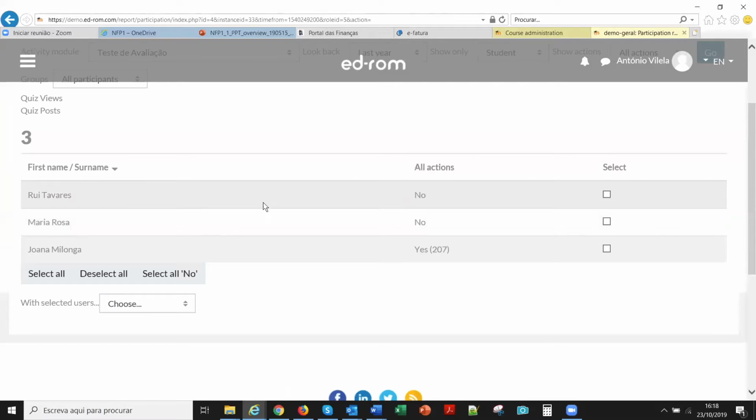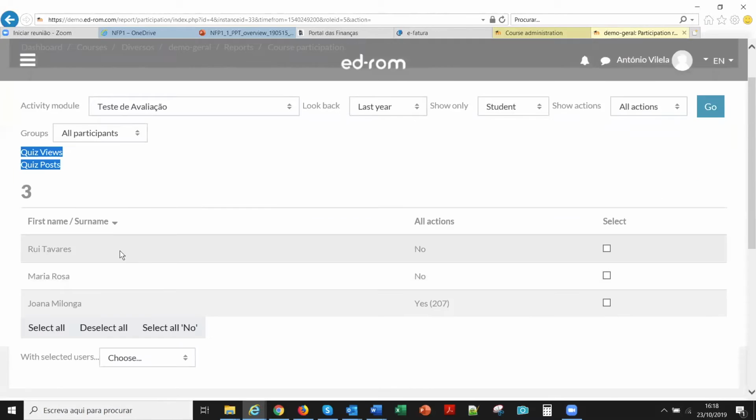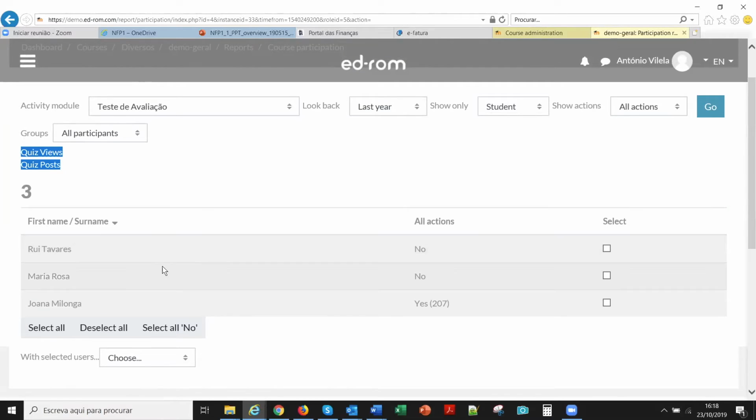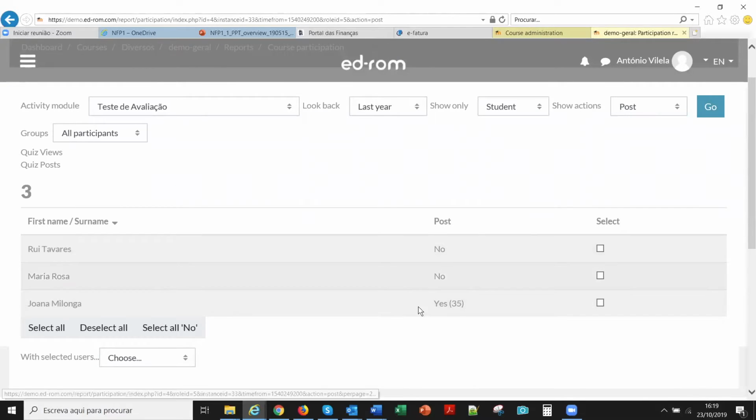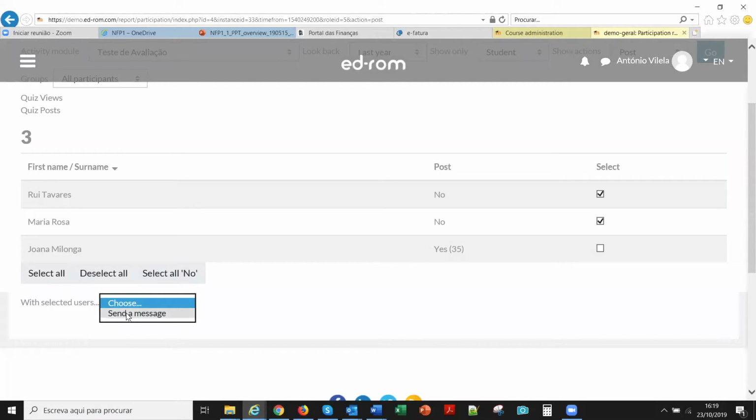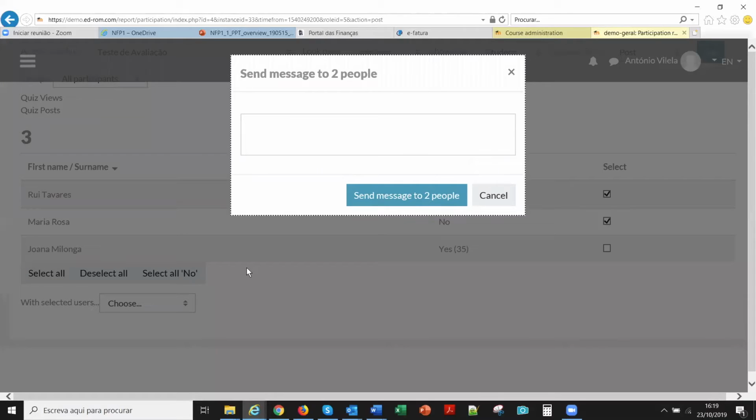So I will have here for this quiz how many actions each student has performed on each quiz. And I can filter here, instead of actions, post actions. And post means submitting a quiz. So if I do this, I will have here a list of who submitted a quiz and who didn't submit the quiz. And I have here the possibility of selecting all those, and with the select users, send a message. So this is a manual possibility to send a message to a set of students that haven't completed a specific activity. Okay.